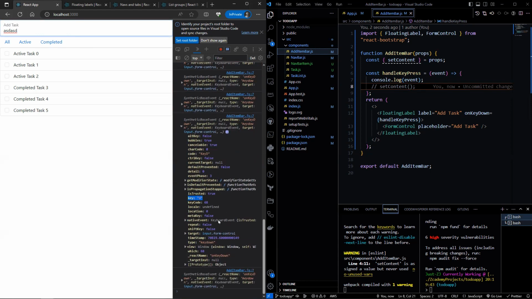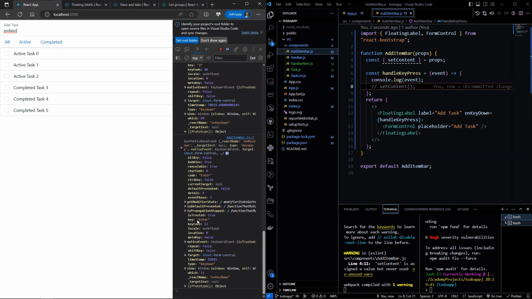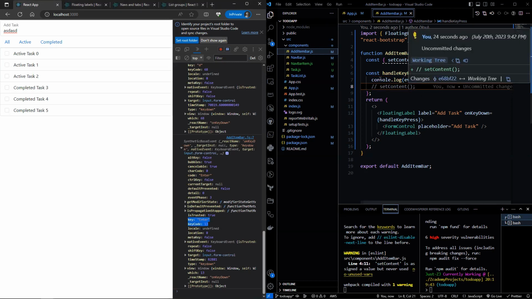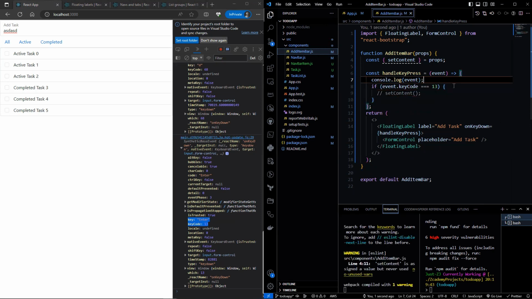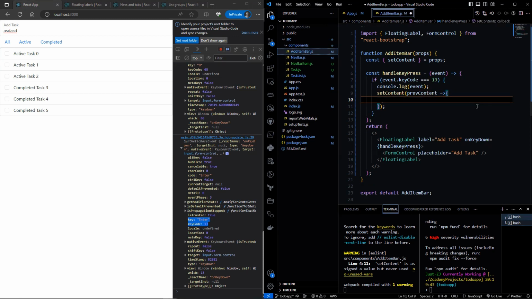If we press enter, it would have a key code of 13, which is what we would want to check for. So if event.keycode is 13, then we would set the content. So we can make use of the previous content.